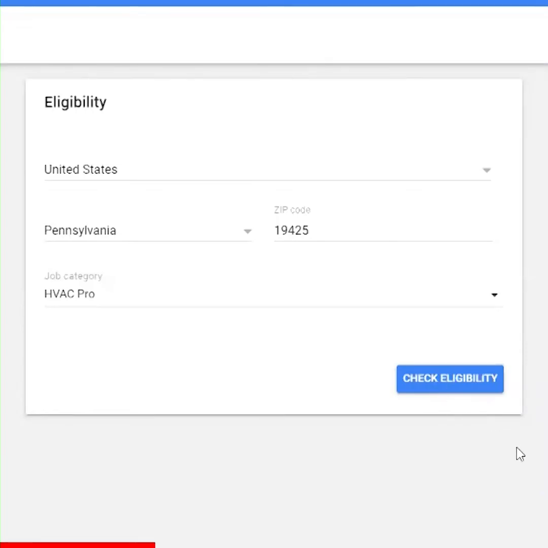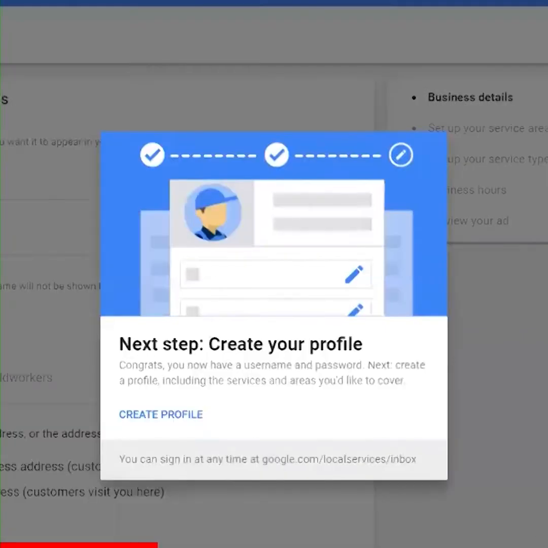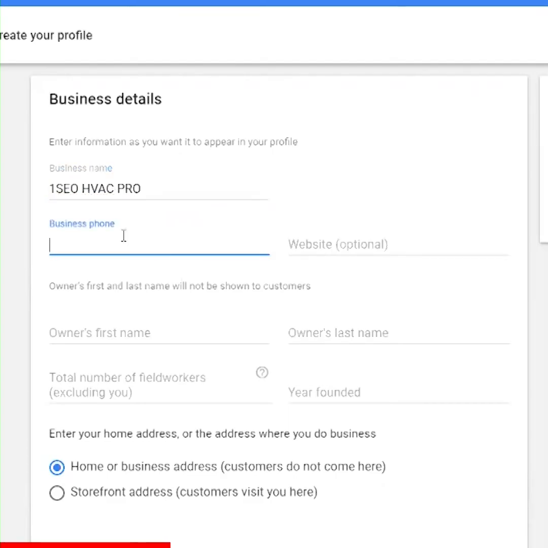From here, we're going to put in our information to start creating an account. As you can see, as I was logged into my email account, it automatically pulled me over into the next step. I'm going to create my profile here and put in business information. This will be the business name and the phone number that you want phone calls to come in at. Website is optional, but I would recommend putting your business website in there so that it can be seen.